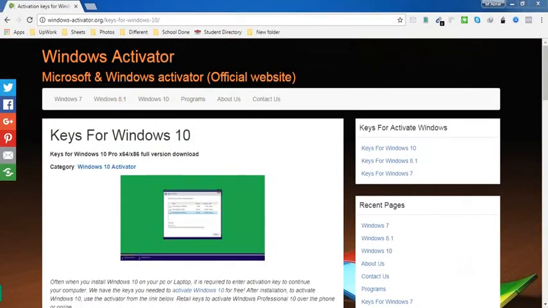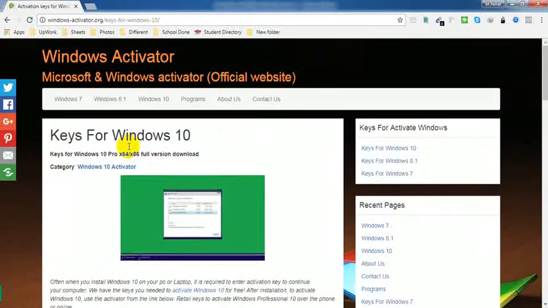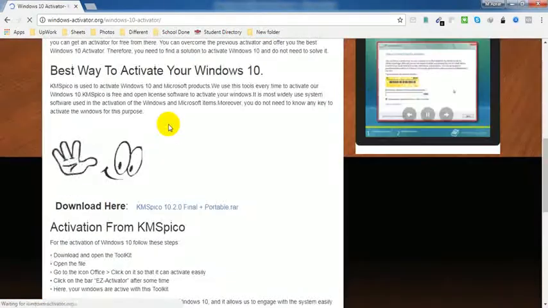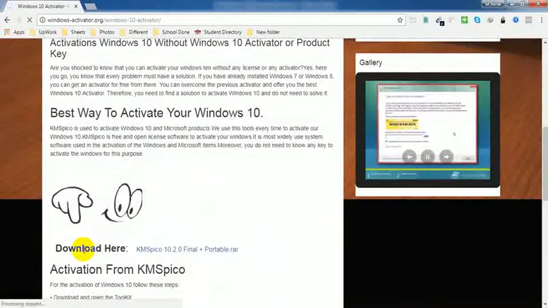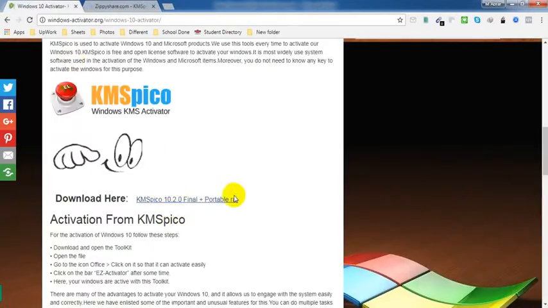Now go on the page of Windows 10 Activator. Here's the page of Windows 10 Activator. Click here to download. Here's the setup of Activator.